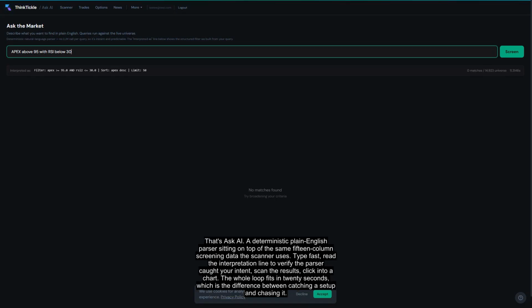That's Ask AI. A deterministic plain English parser sitting on top of the same 15-column screening data the scanner uses. Type fast, read the interpretation line to verify the parser caught your intent, scan the results, click into a chart. The whole loop fits in 20 seconds, which is the difference between catching a setup and chasing it.